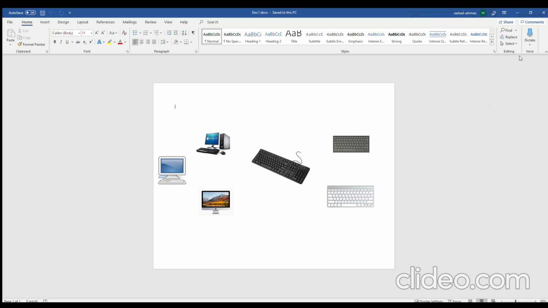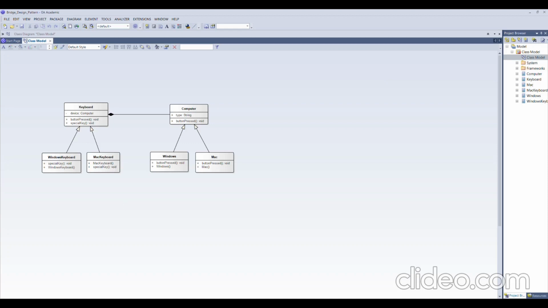Let's see the code for this program. So here's the UML diagram for the program. Here's our keyboard, our abstraction class, and this is our implementer class, which is the computer. And then this is a composition relationship. The implementer is composed into the keyboard abstraction class, so we're referencing the computer in here.